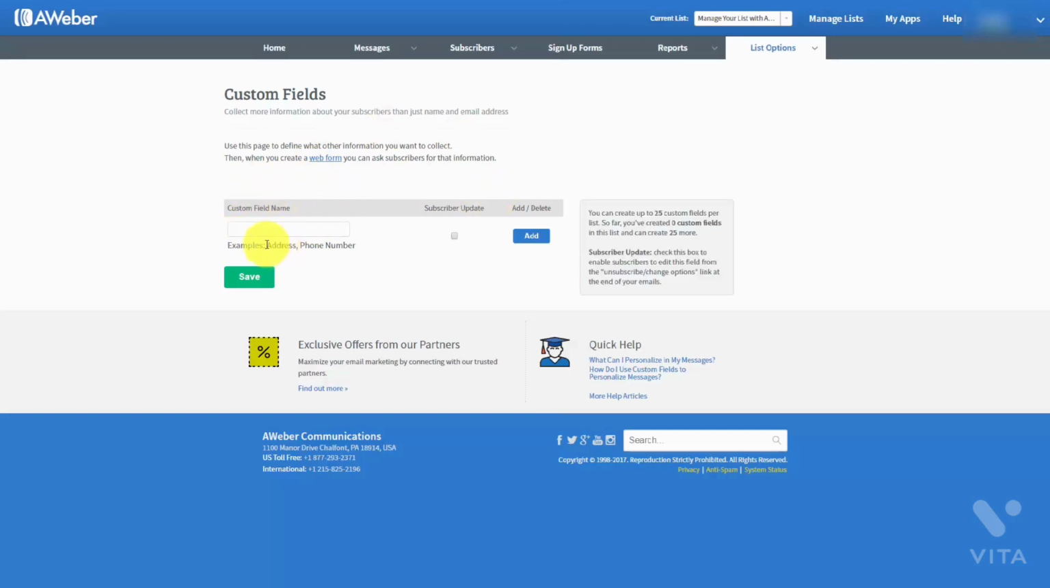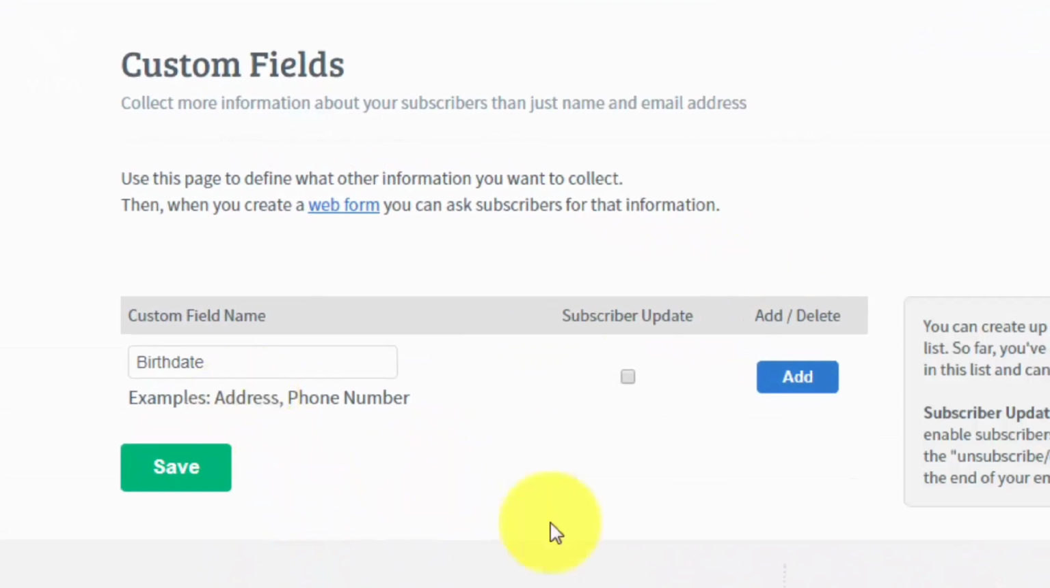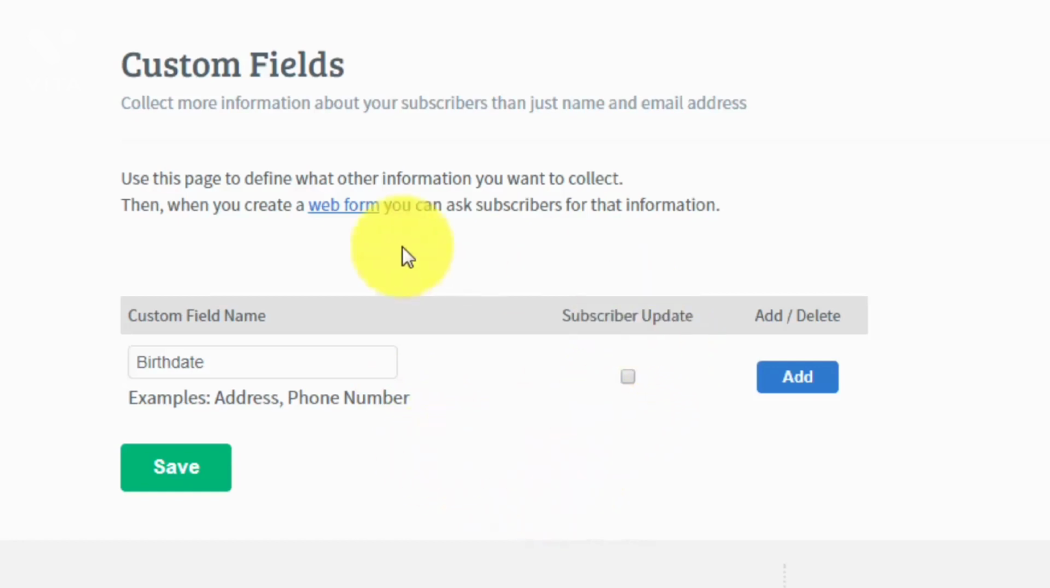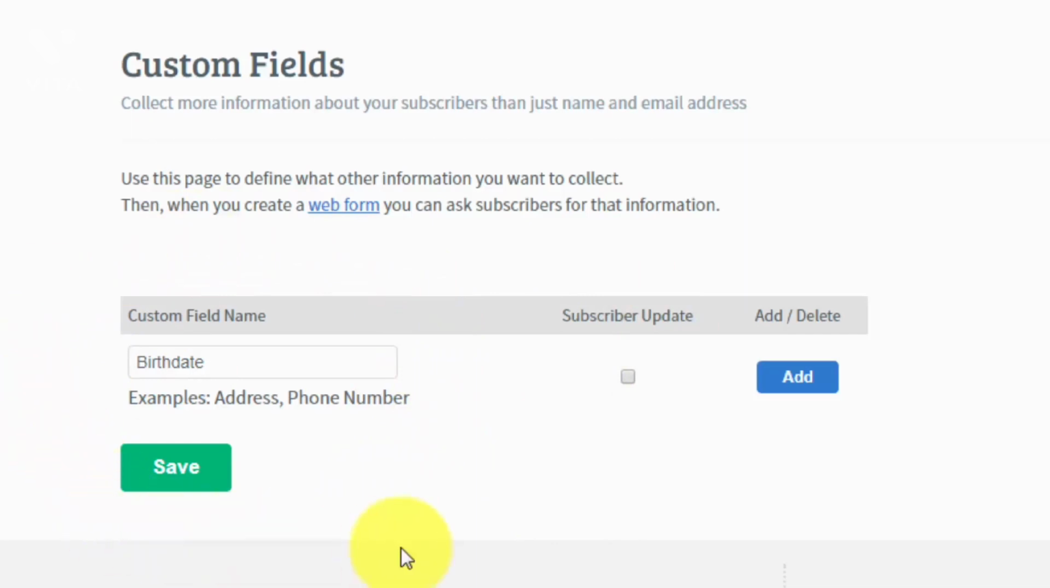So, for example, we can collect an address, a phone number, and we can create any kind of field that we want based on our business. So in this particular case, we're going to create a custom field that we will use in a later sign-up form. Now, one of the things that we can do is we can give our subscribers the opportunity to update this information when they actually go to their subscriber options. So this would allow your subscriber to actually go back, even if they didn't have the opportunity to sign up with their birth date, they could change their subscriber options after the fact.